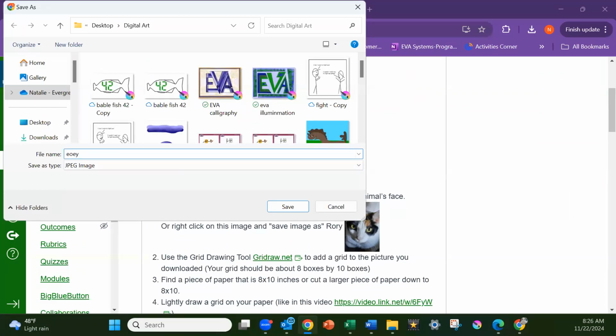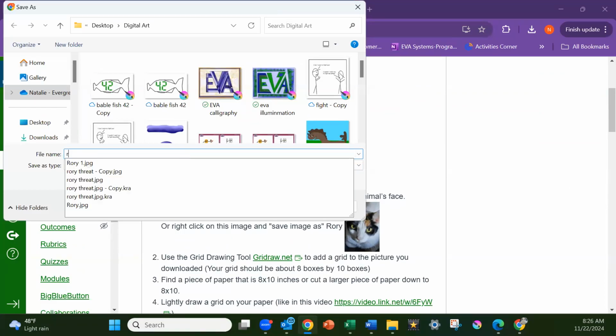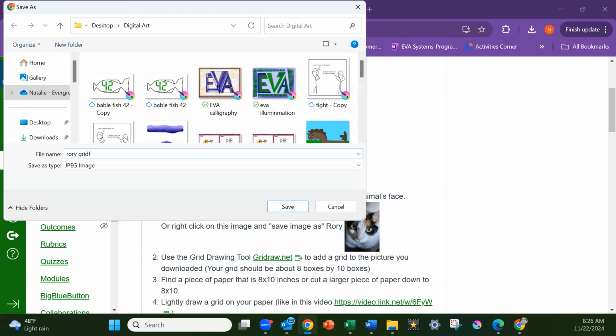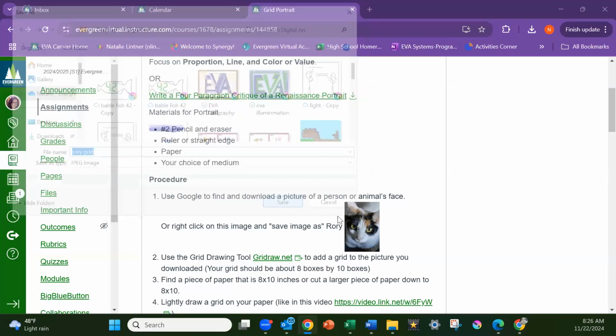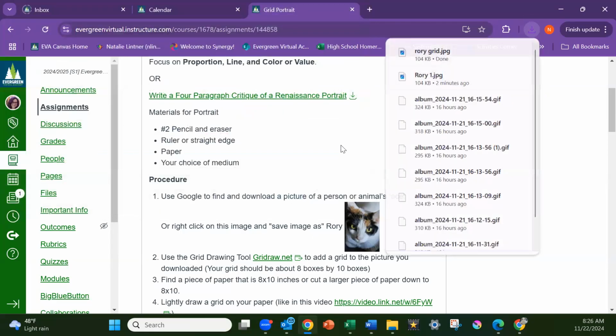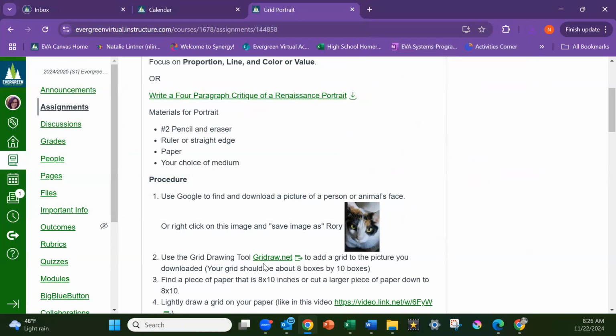This is the image that I'm going to use for the rest of the demos in class. I'm going to call it Rory Grid because I have lots of other images of Rory saved already, and one is already called Rory, but you can call yours Rory, or honestly, you can call it whatever you want. But that is the image that I'm going to use, and it's there if you want to use it. And there's also the link for griddraw.net.